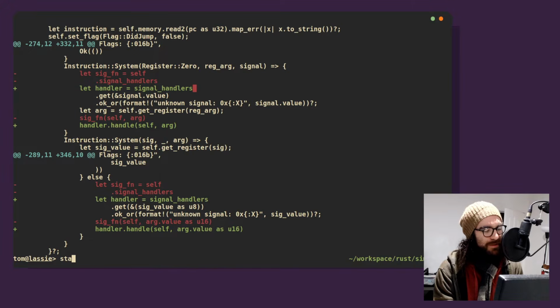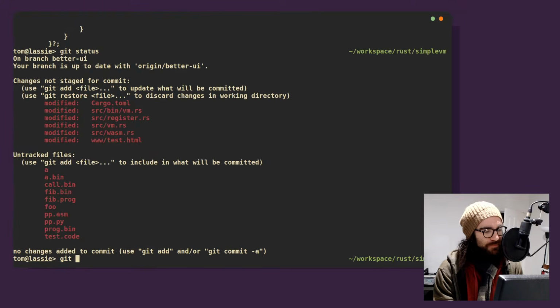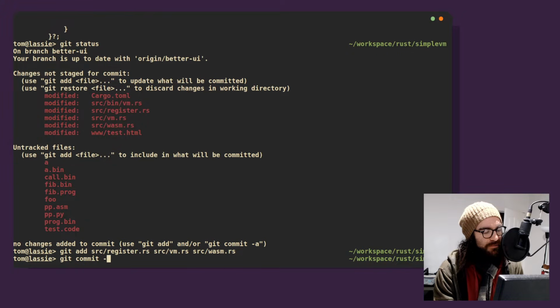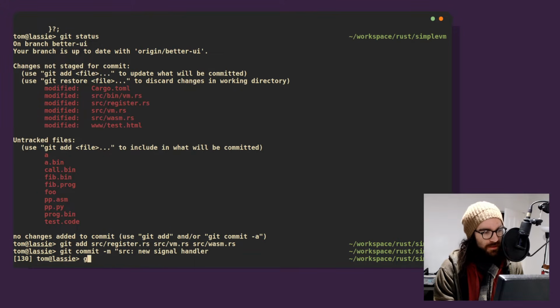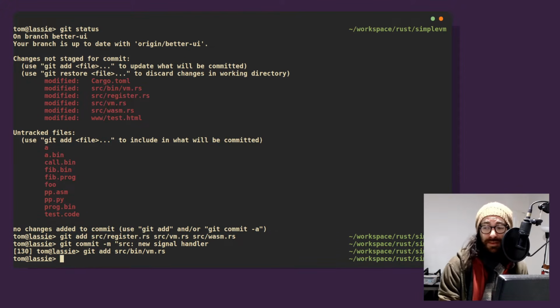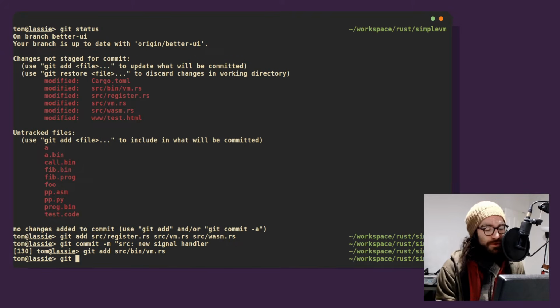Okay, well let's commit all of this. What branch am I on? Better UI. Yeah, this is part of the better UI. That's fine. Register source, VM source, WASM, and let's just commit these. Source, better new signal handler. Oh, we need to add the bin as well, don't we? That's why this file changed, because my signal handler API has changed. These signal handlers are going to be important to what we're doing. We're going to be working intimately with this code, and I'm going to show it off in a sec.